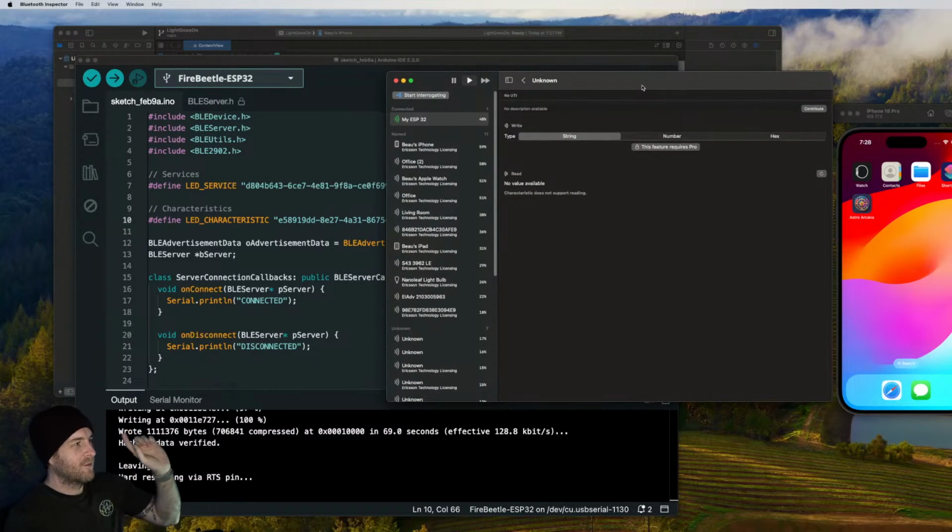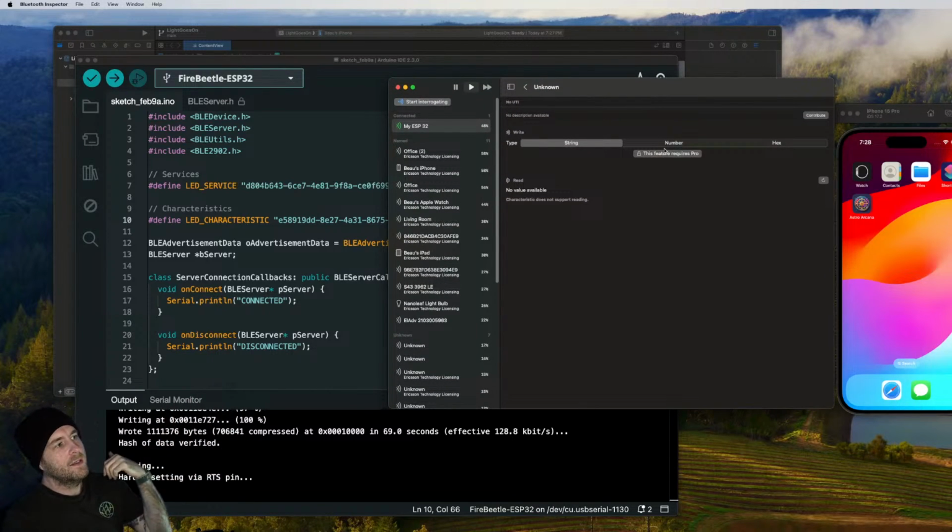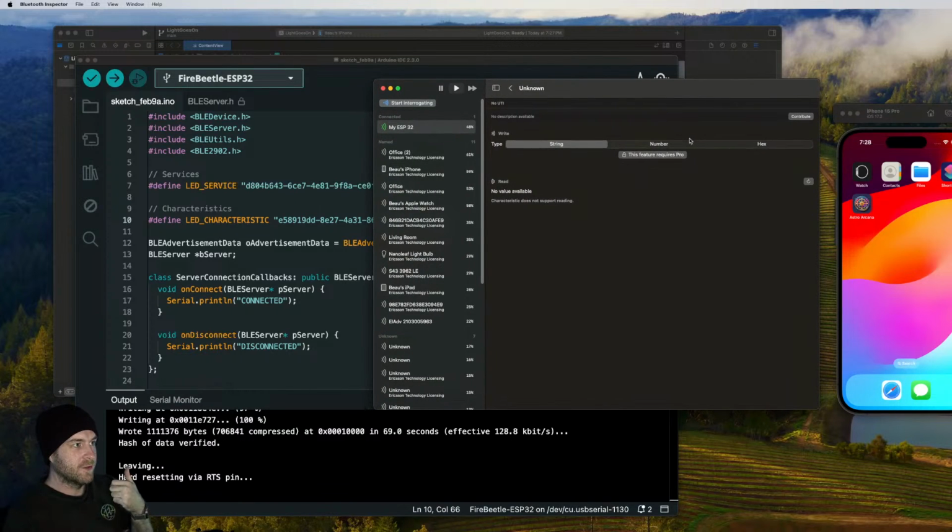Because what we can do is we have an app that's going to do this anyway. It's going to write information. But it looks like we have string, number, and hex values we can send. I'm going to try with the string, and I'm going to send true or false with the string. Like I said, we could do a number 0 or 1 or something like that.